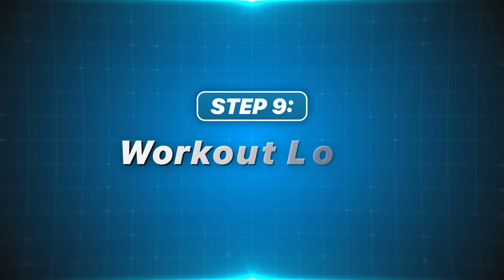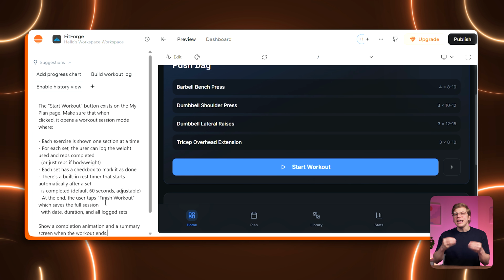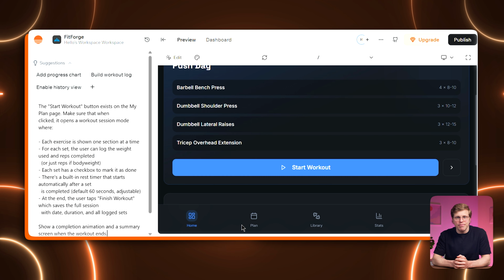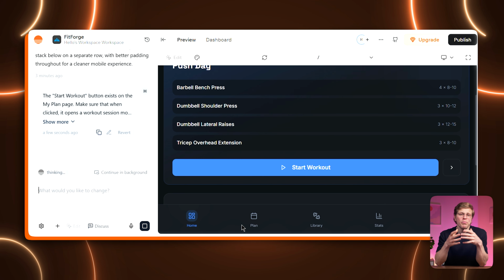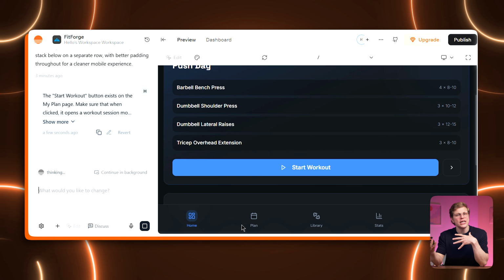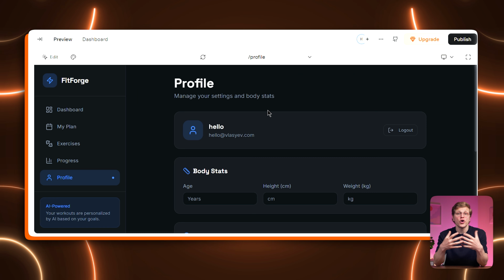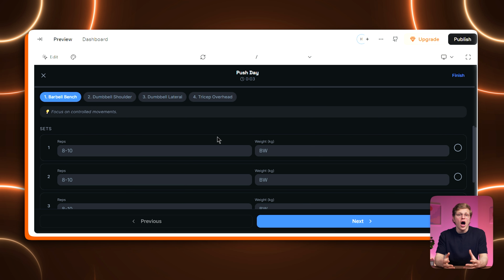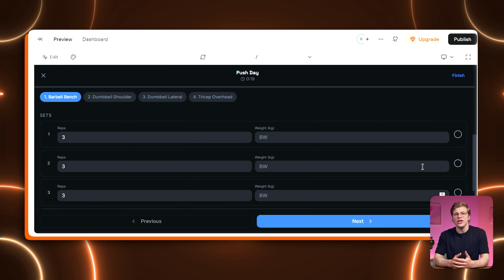Step 9. Workout logger. And just like the generate plan button earlier, we already have the start workout button here. We just need to make sure it's fully wired up. So I told Base44 that when it's clicked, it should open a workout session mode where each exercise is shown one at a time. You can log your weight and reps per set, check it off when it's done, and a rest timer kicks in automatically after each set.